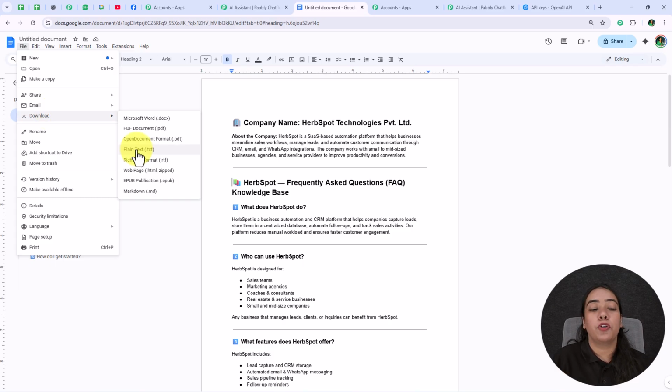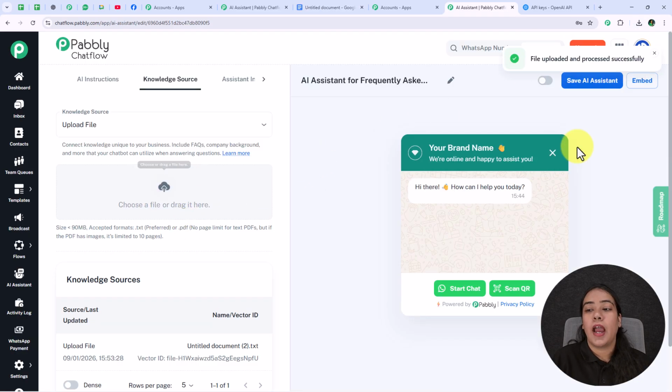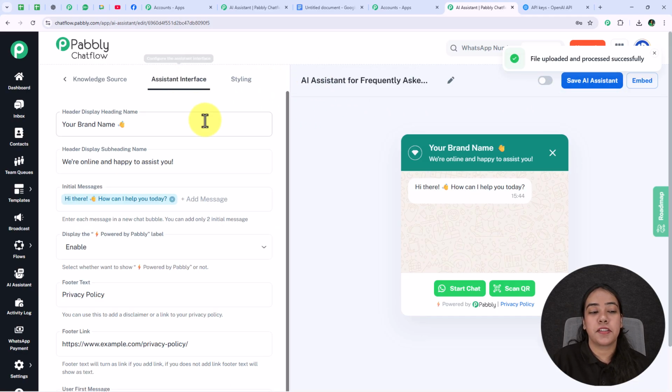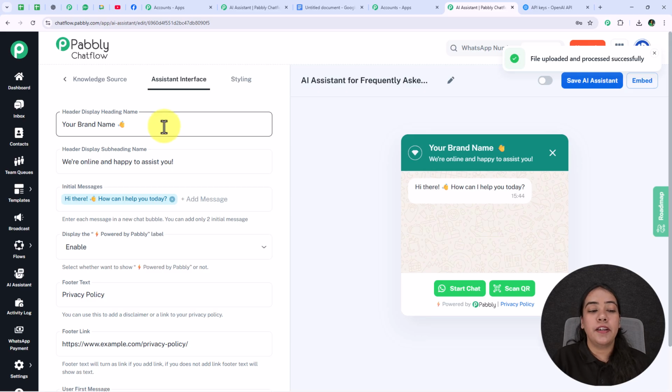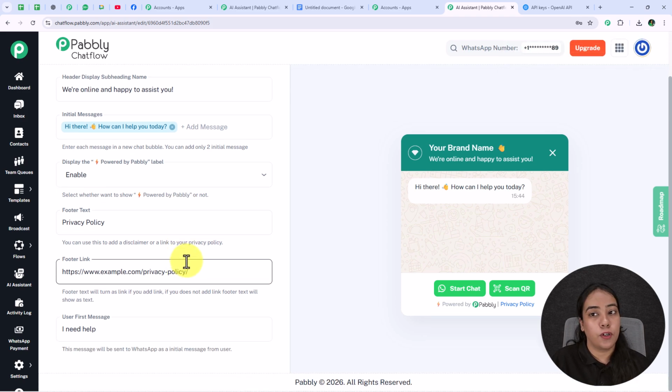For today, I'm going to download it in a plain text form and drag my file over here. And as you can see, my file is uploaded successfully. After that, I'm going to set up my assistant interface, where I need to provide header name, subheading name, initial message, label, footer message, footer link, and user first message.